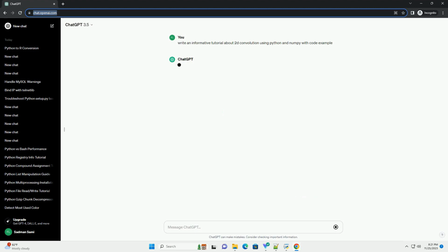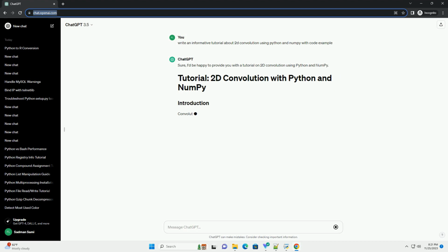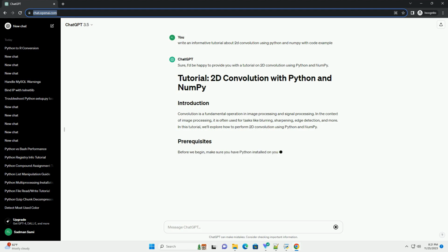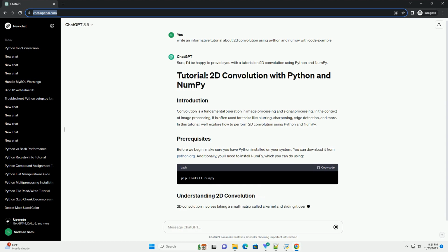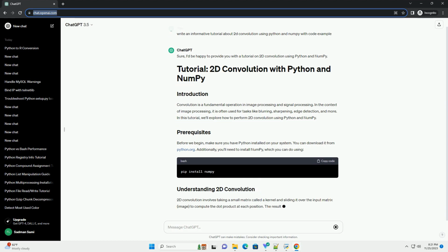Sure, I'd be happy to provide you with a tutorial on 2D convolution using Python and NumPy. Convolution is a fundamental operation in image processing and signal processing. In the context of image processing, it is often used for tasks like blurring, sharpening, edge detection, and more. In this tutorial, we'll explore how to perform 2D convolution using Python and NumPy.